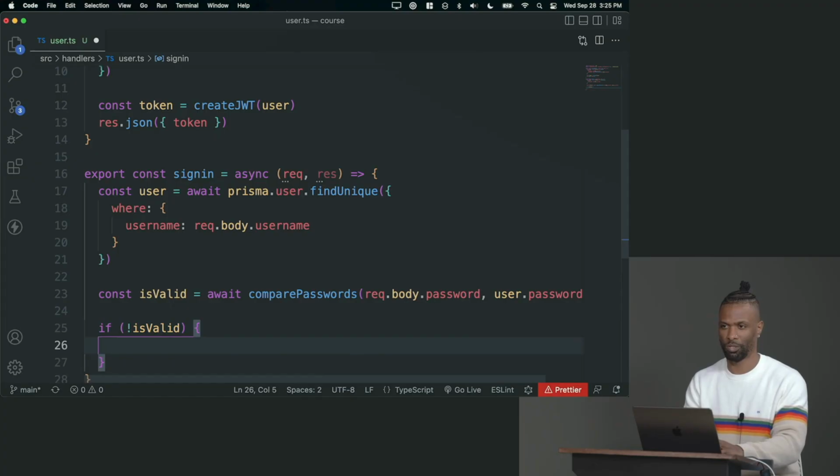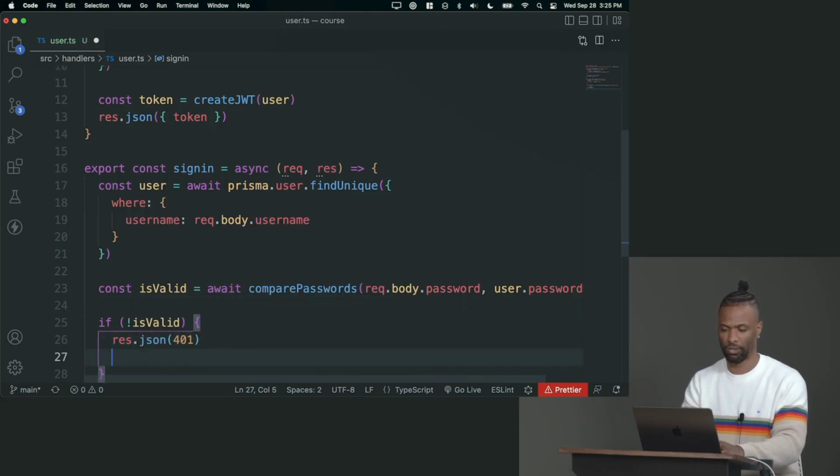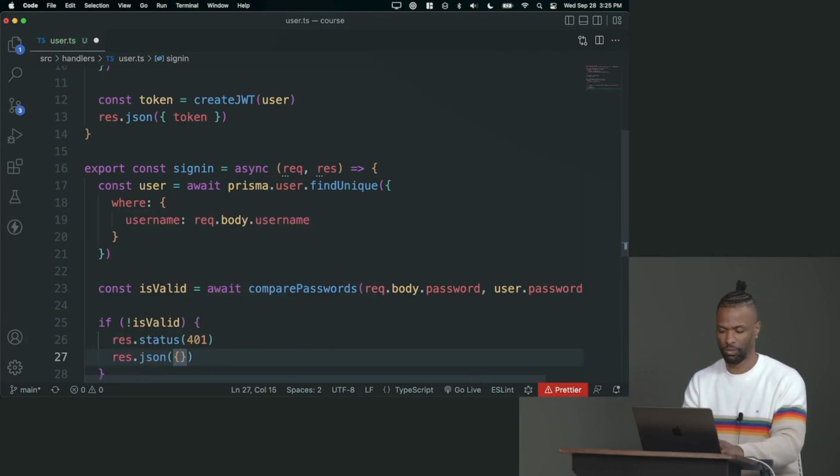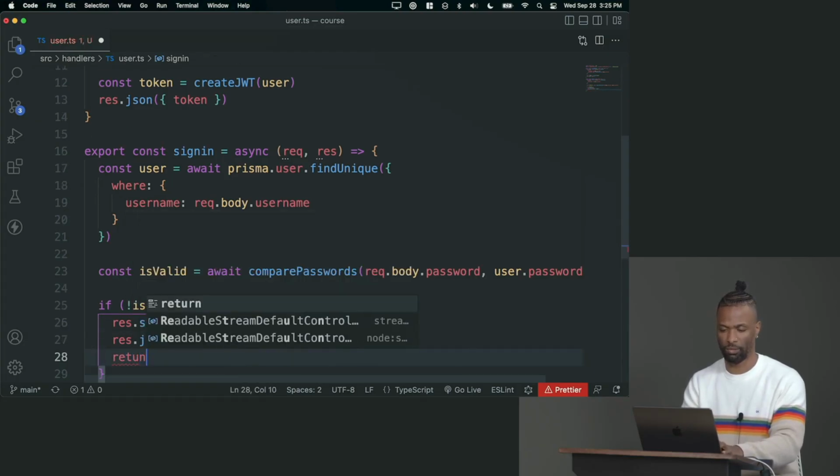then you just knew someone's password and tried to sign in, but you didn't have the right one. Someone's trying to hack your account. That's what's happening. Or you just fat fingered your password. One of the two. So if not isValid, then I can be like, yeah, get out of here. res.status 401, which means not authorized. And I can send back a message if I want to. Nope. And I'm going to return because I don't want it to continue.